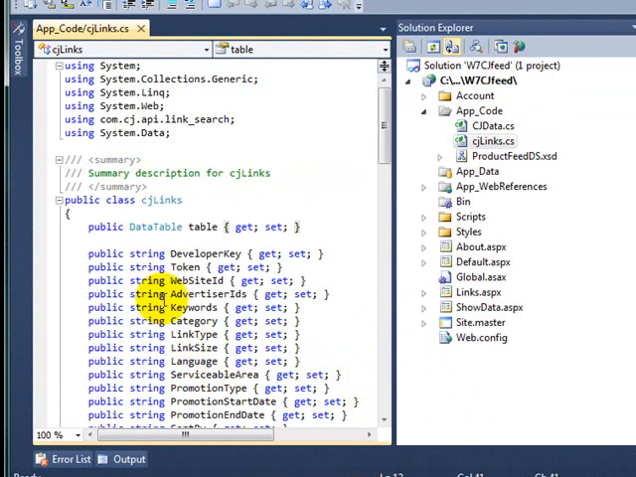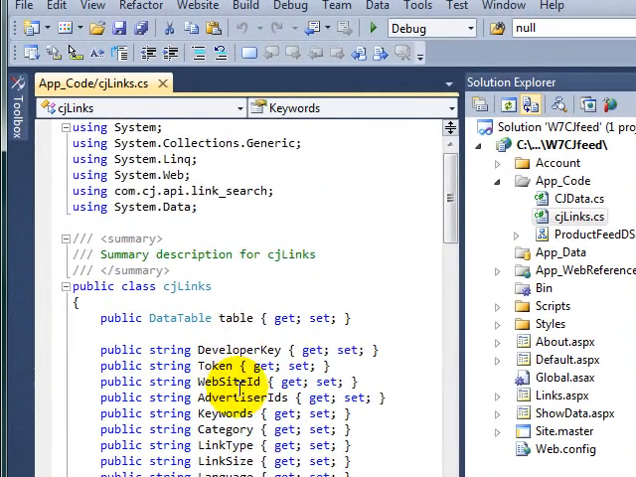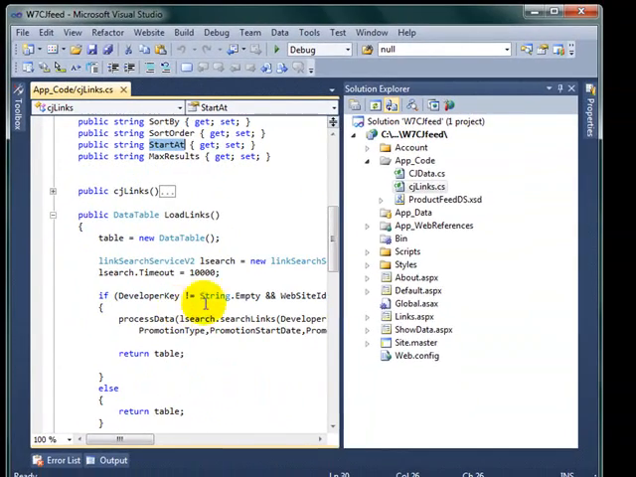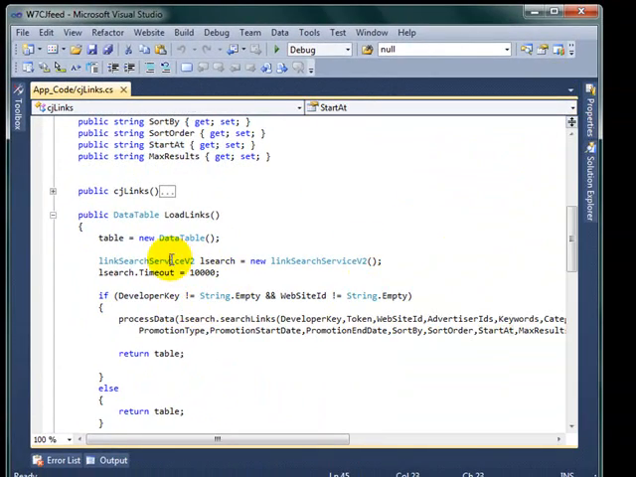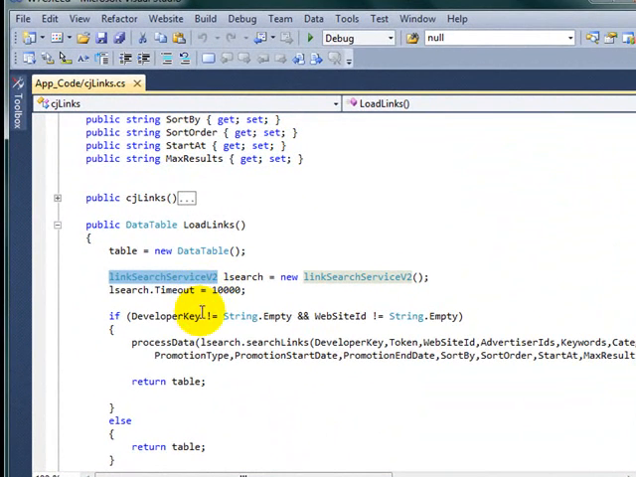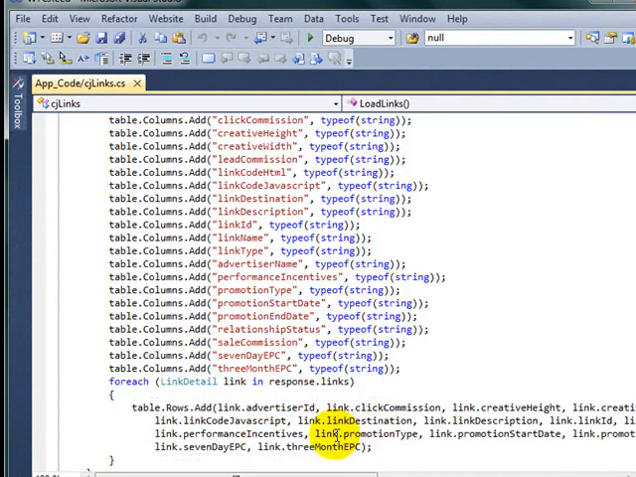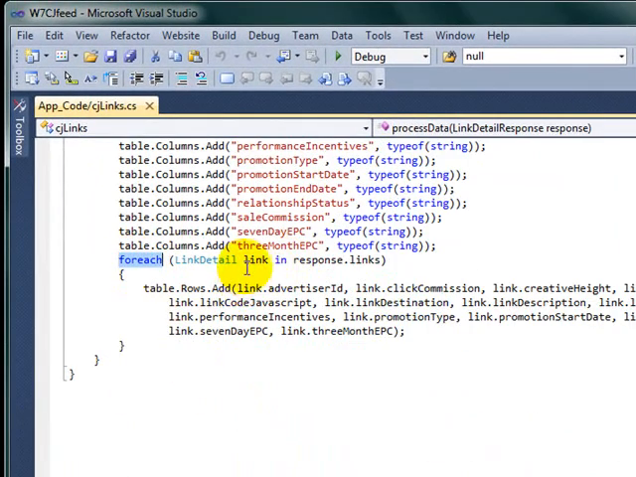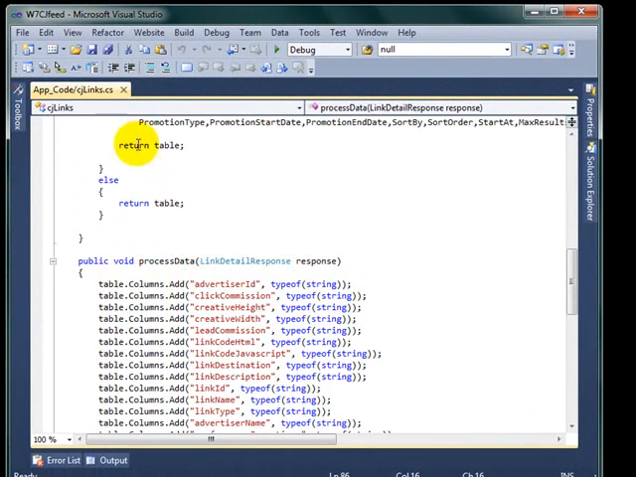Now the links class is the same thing, just properties. These are all the arguments. I did the same thing, just in this case we call the link search service version 2, searching, passing the arguments, processing the data, building your table, whatever you want to grab, looping for each link property. The link has advertising ID, link commission, and a bunch of stuff. And you do the same thing on the ASPX page.